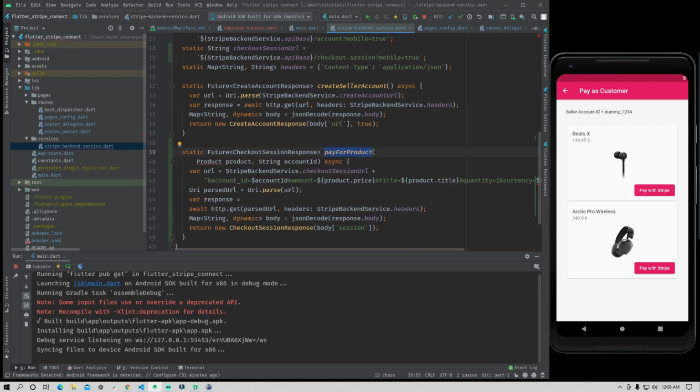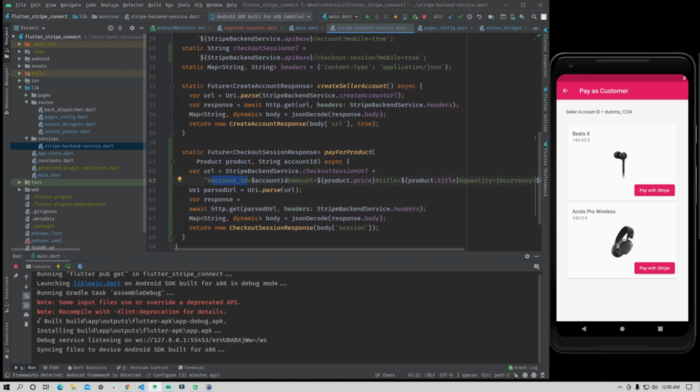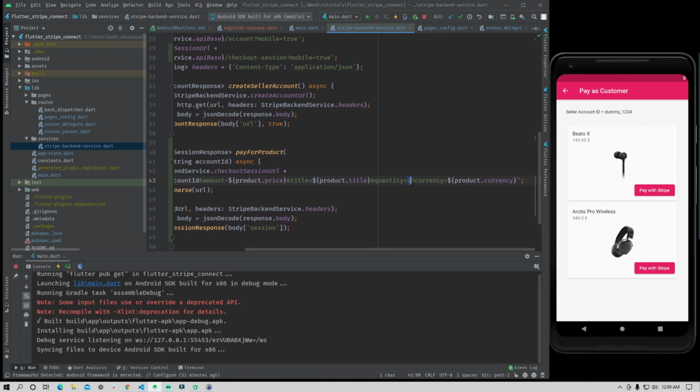Now notice that we have some code here. I'm going to quickly import this product from the payout file. And now let's see what we are doing here. See that the URL that we have is being combined with the checkout session URL, plus we are constructing the query parameters here with the account ID and with the information about the product. So you see that we have account_id as the account ID, then we have the amount, which is the product's price, then we have a title, which is the product title, and then we have quantity set to 1, hard coded here, then we have the currency, which is the product currency.